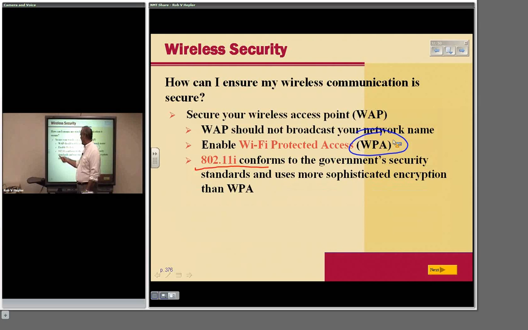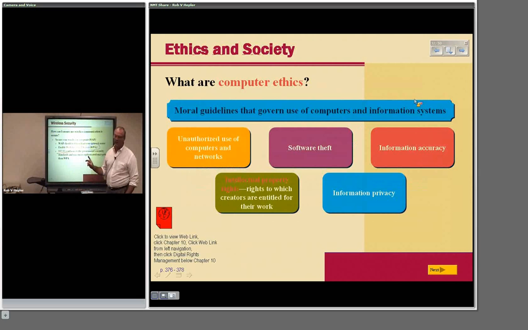This is a standard that has security built into it. It uses more sophisticated encryption than WPA. Most people are using WPA, though, these days at home. Businesses, of course, use the higher standards.